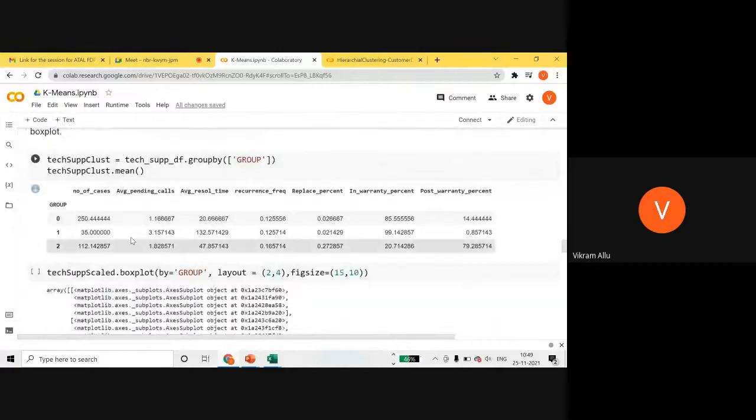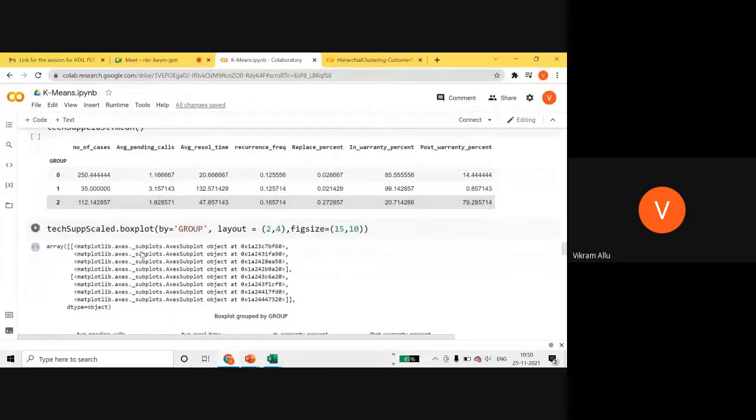Then what you do, this is another way of finding whether the cluster assignment, whatever has happened, makes sense or not. You can see all these mean values for each group. What is the mean value for 0, 1, and 2? This is again another way of exploratory data analysis.